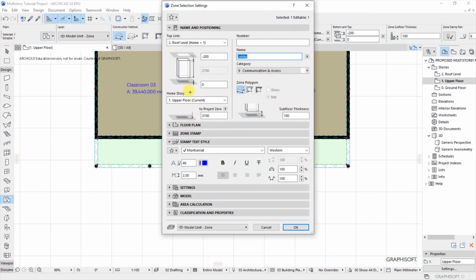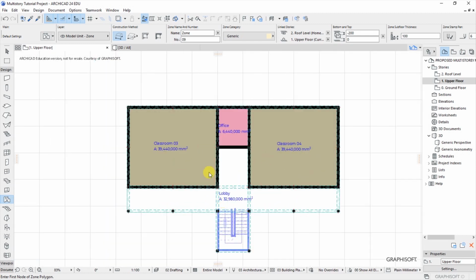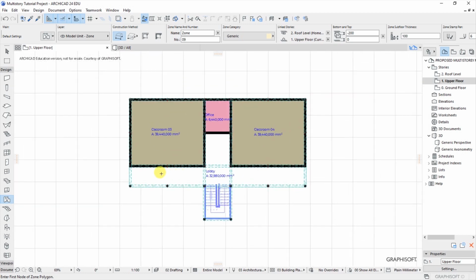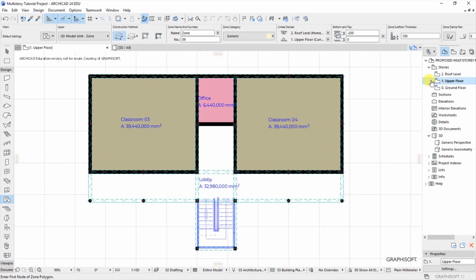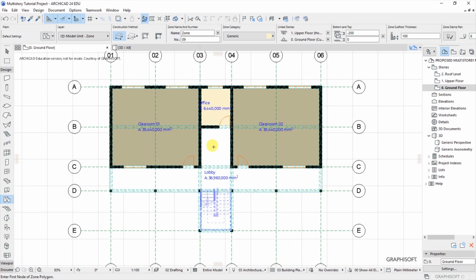Let's check the text. Text is okay. So as of now, we have the plan developed up to that point. If you compare with the ground floor, you see we have things like windows and doors, and we also have these grid lines, which I want them to appear also on the upper floor.